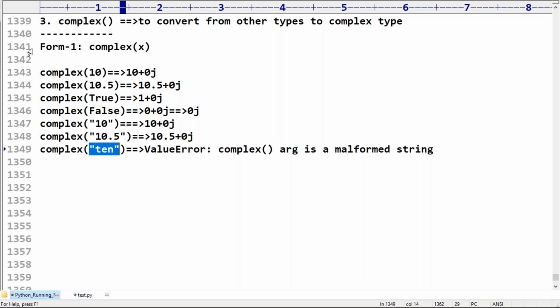Okay, this is form 1. Let me go for form 2. Let me talk about form 2. Form 2 is the simple two arguments. The first argument is the real part, and the second argument is the imaginary part.